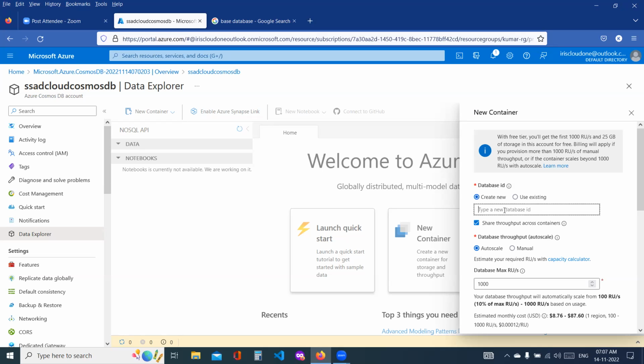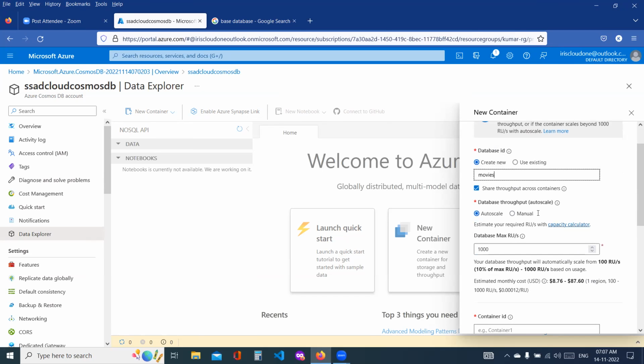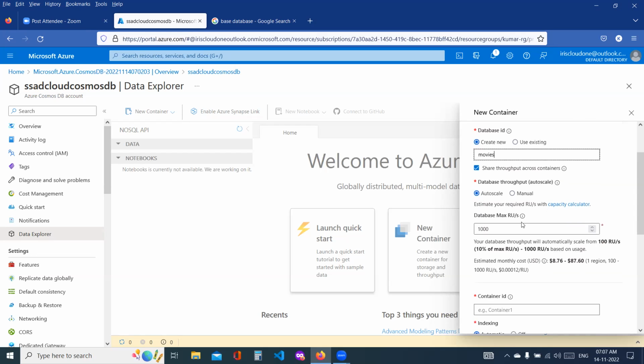So let me just go ahead and put my container ID. Let's say I want to store some very random data. I would like to store about my users who are working on movies. They are having some movies, they want to go ahead and store. I want to store about the database movies. So you want to share this container across the databases? Yes, I can. How do you want to scale this database throughout? You can put it on auto scale.